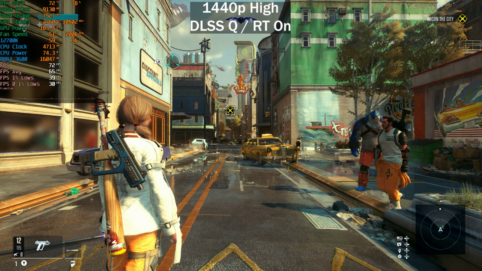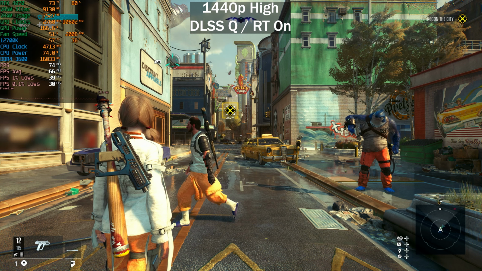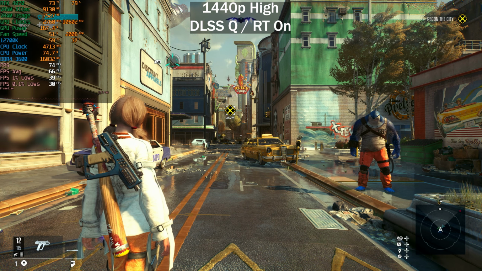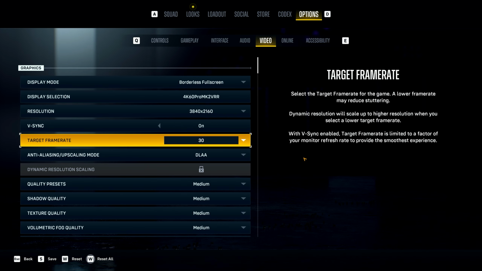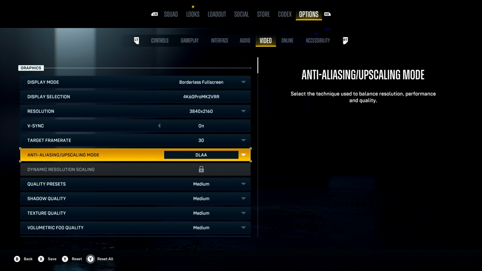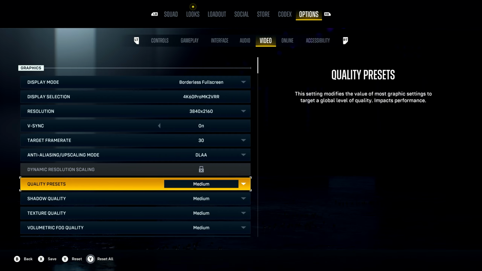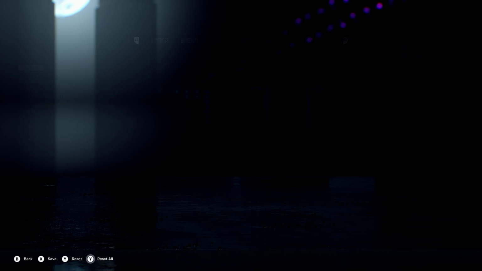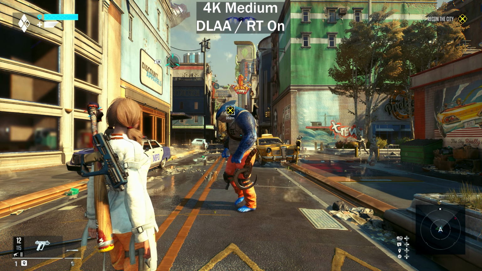All right, so there's nothing much we can do here to improve our performance unless we disable ray tracing again. So let's move on to 4K. Right, we're now at 4K, just on the medium preset. I do think it's a better preset for this GPU at 4K. Medium preset, DLAA with ray tracing enabled, and I'm not expecting much here.